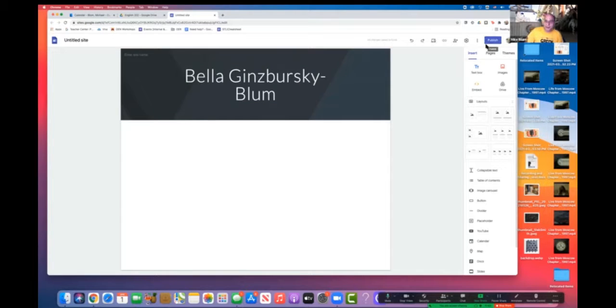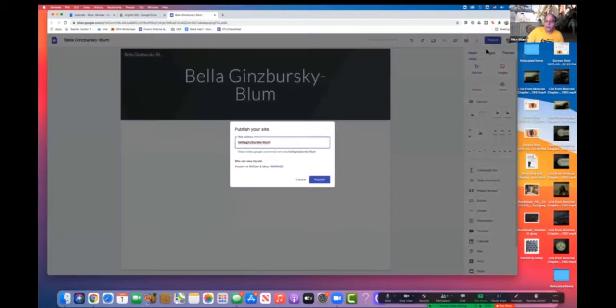And now you'll notice that since I made a change, I can hit this publish button, and I'll hit publish. And I might want to name that site so that no one's confused about whose site that is. So I named it up here, and I named it in the title area. And I'll hit publish. And now we can give it a name.